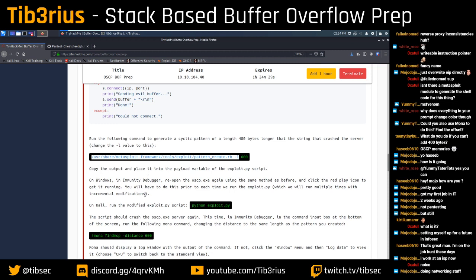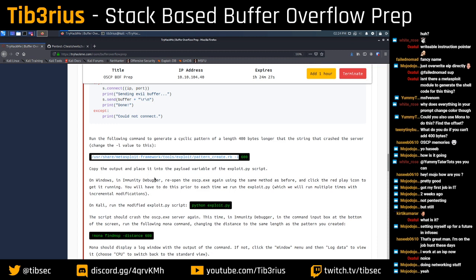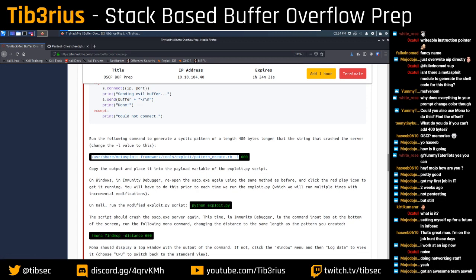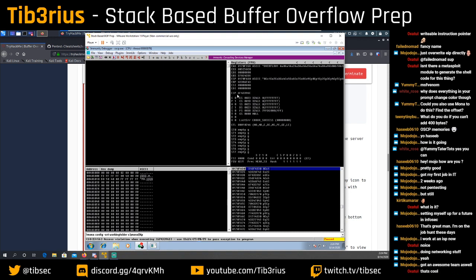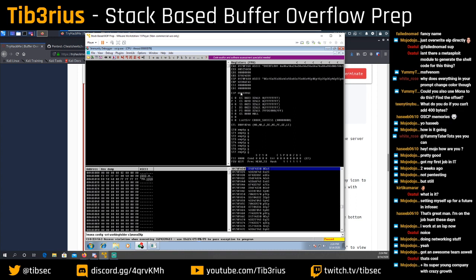Now, what a lot of people will do now is they'll take that EIP value here, and they'll use pattern, I think it's pattern offset or pattern search or something. There's another Metasploit module that you can use, and it will tell you exactly the offset. But we're not going to do that. We're going to use Mona.